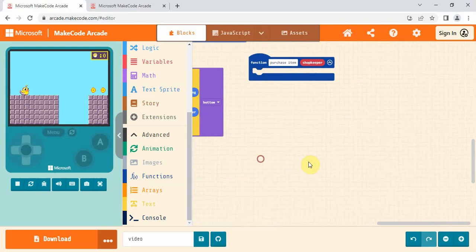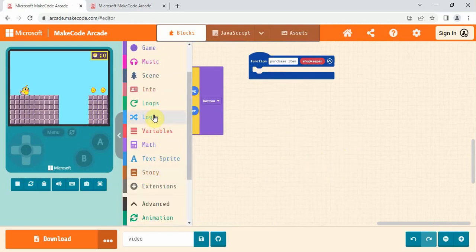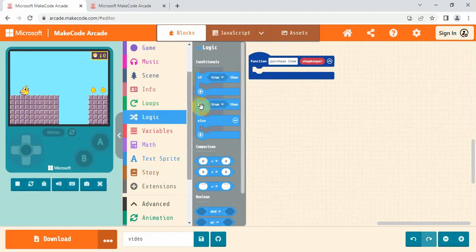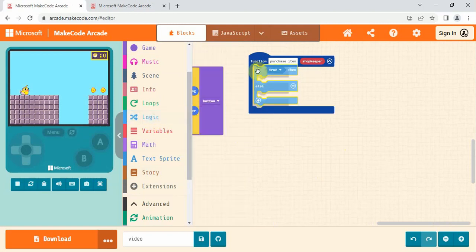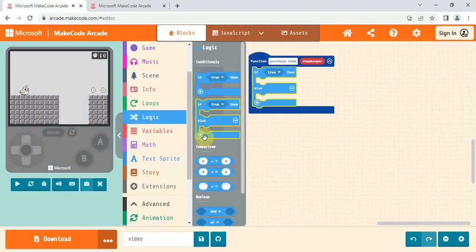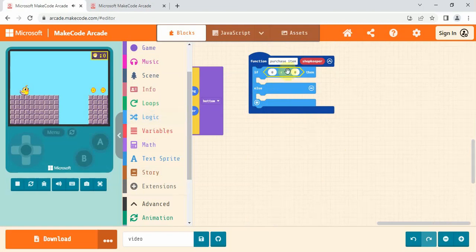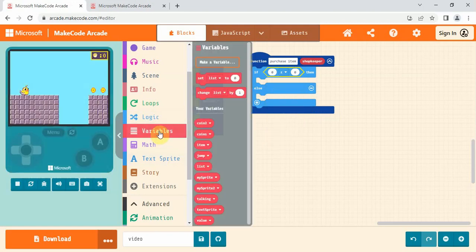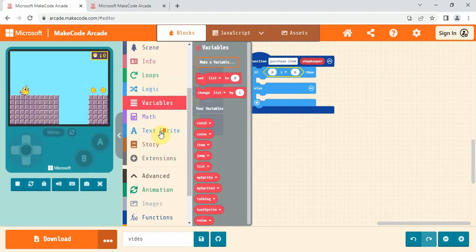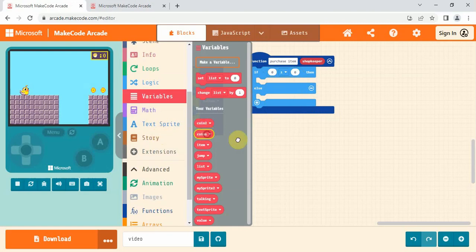Now, to purchase the item, first we need to check if they have enough coins. So if we go into logic, and we'll grab this if else, and back into logic, and we'll grab one of these ones out here again, put it in here, and we want to make sure it has this greater than or equal to, so it's right at the bottom. Click on this one, and now in variables we want to grab out coins.